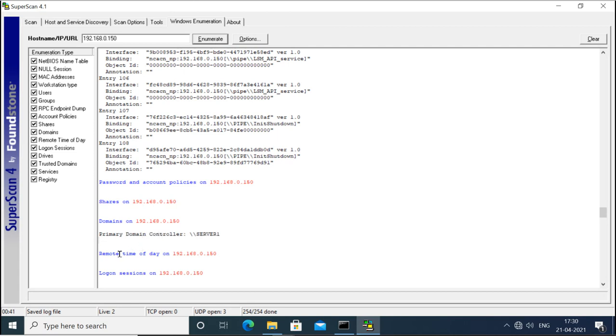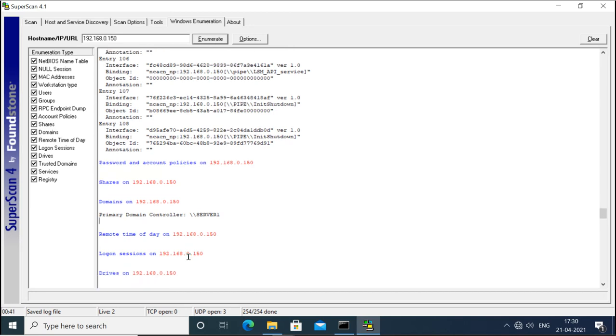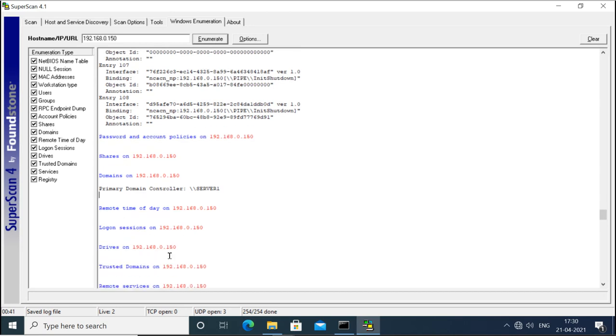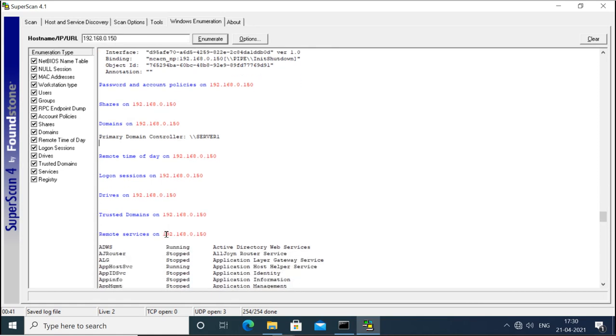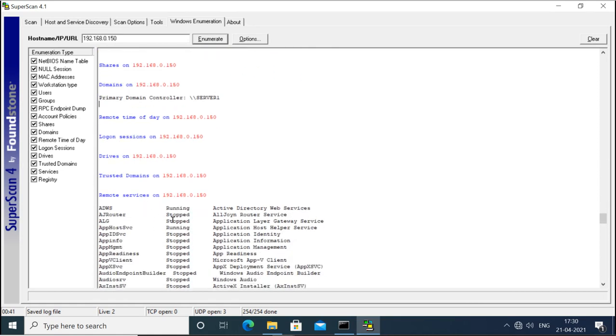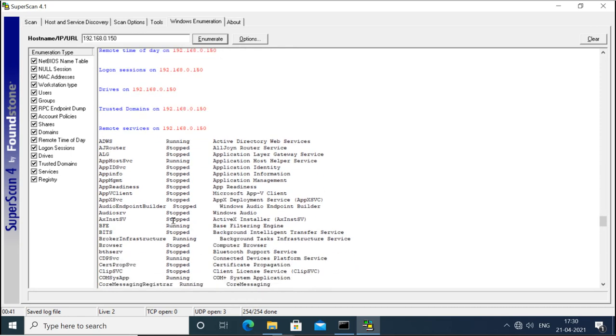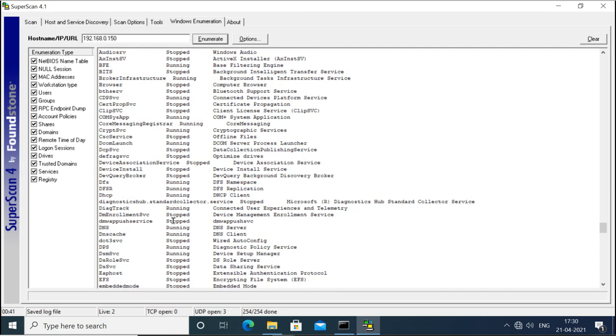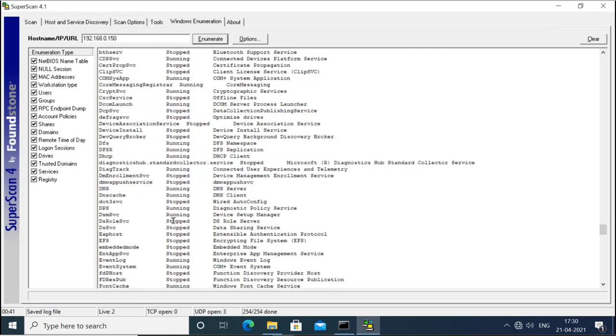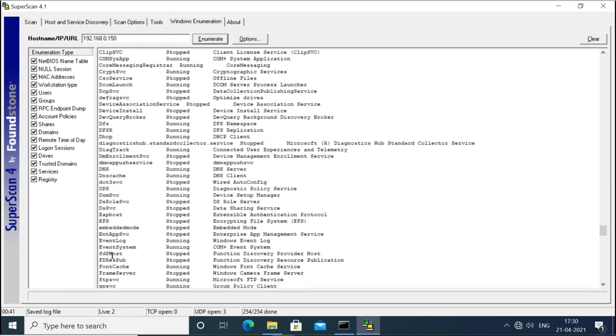Remote time of day on this, so this is the time server also. Logon session, drives, it is not showing. Trusted domains, it is not showing. Remote services, it is showing what are the remote services, what are the services running on that remote machine and not running. Now this is also very helpful information. By these services, you can see what applications are running there.